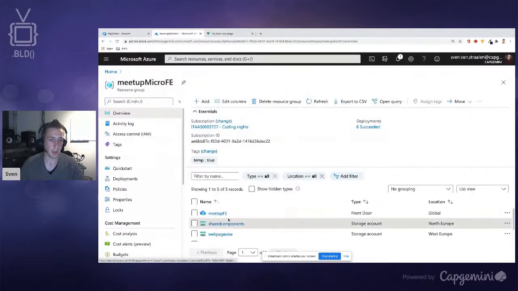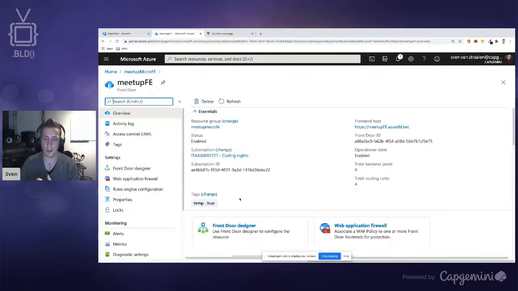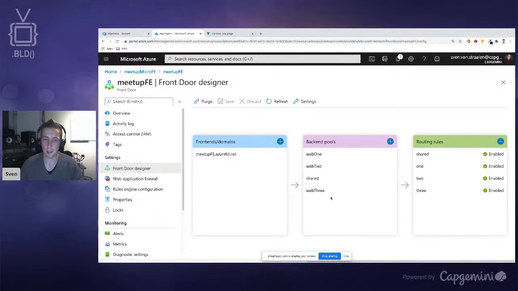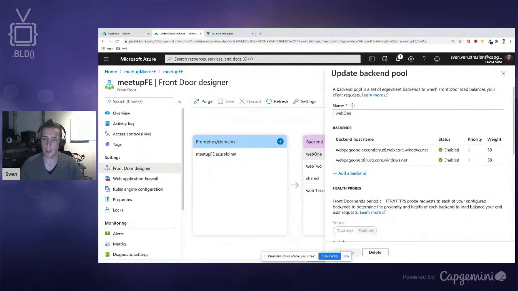So in the meantime, I can show you the front door service. So we have these, let's say, web services, and you want to combine those things together to make a real website. So we have here our domain, and then we have our backend pools. As you can see, what I've done is basically, well, I named it web1, point to the blob storage. I've used also the secondary link there.